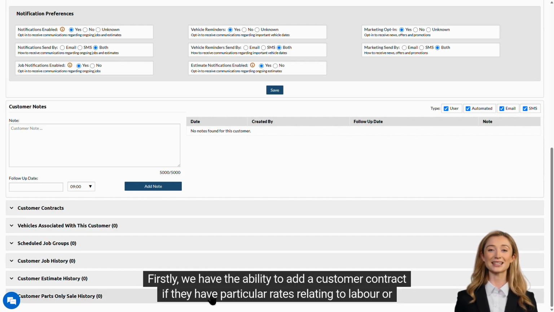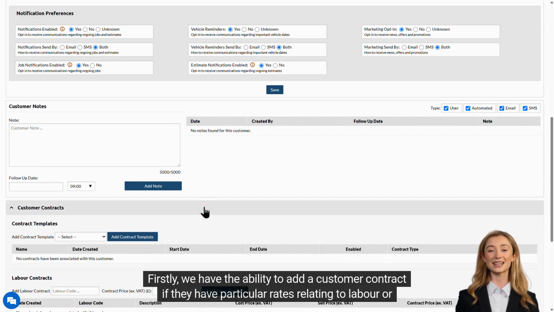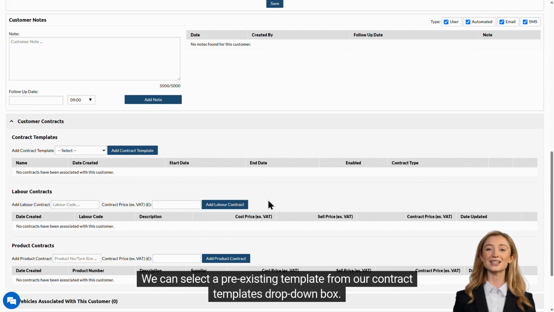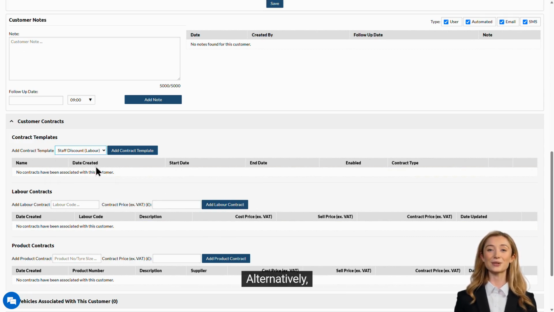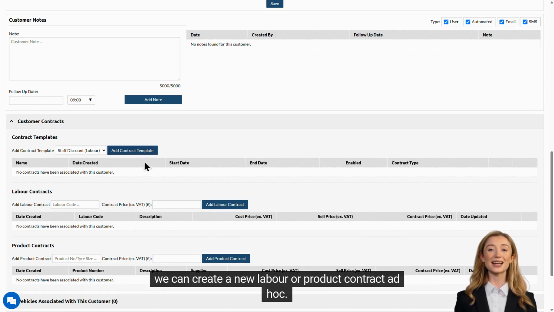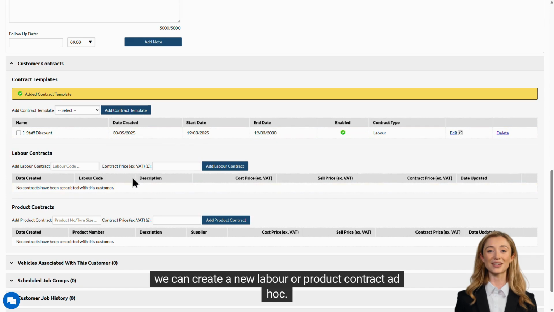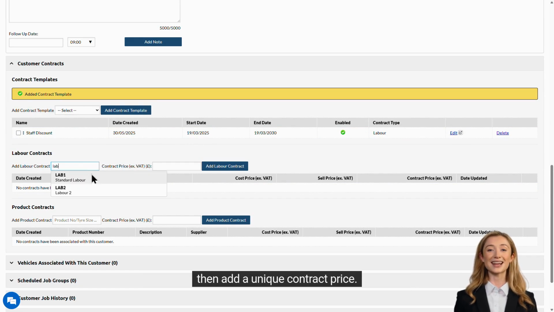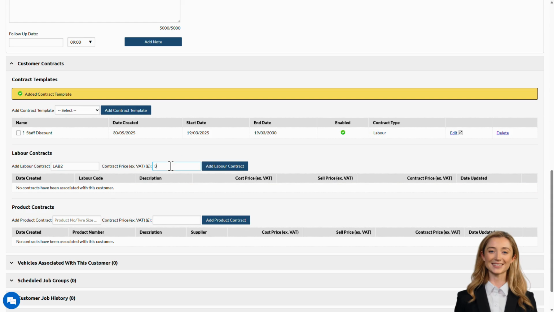Firstly, we have the ability to add a customer contract if they have particular rates relating to labour or products. We can select a pre-existing template from our Contract Templates drop-down box. Alternatively, we can create a new labour or product contract ad hoc. We must associate the corresponding labour unit or product that this is going to apply to. Then add a unique contract price.